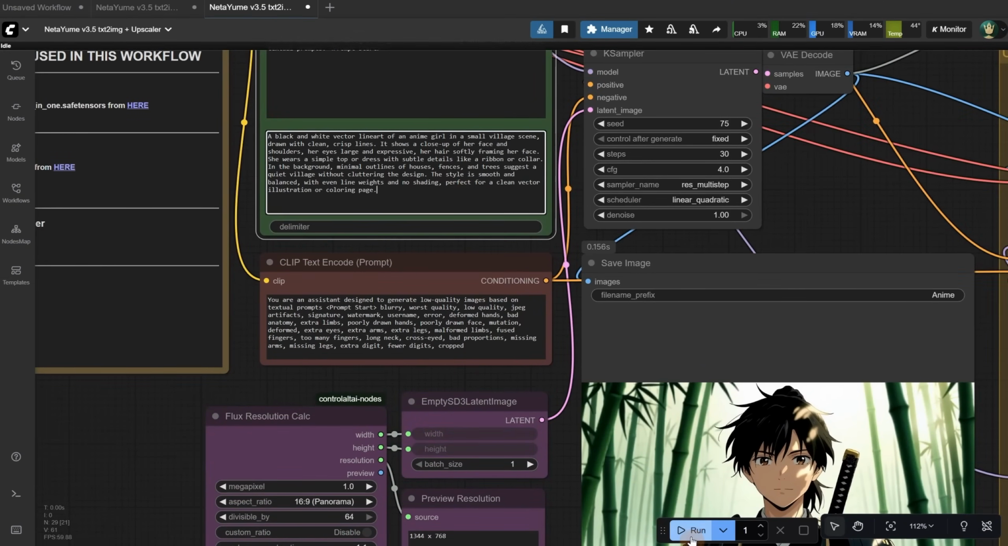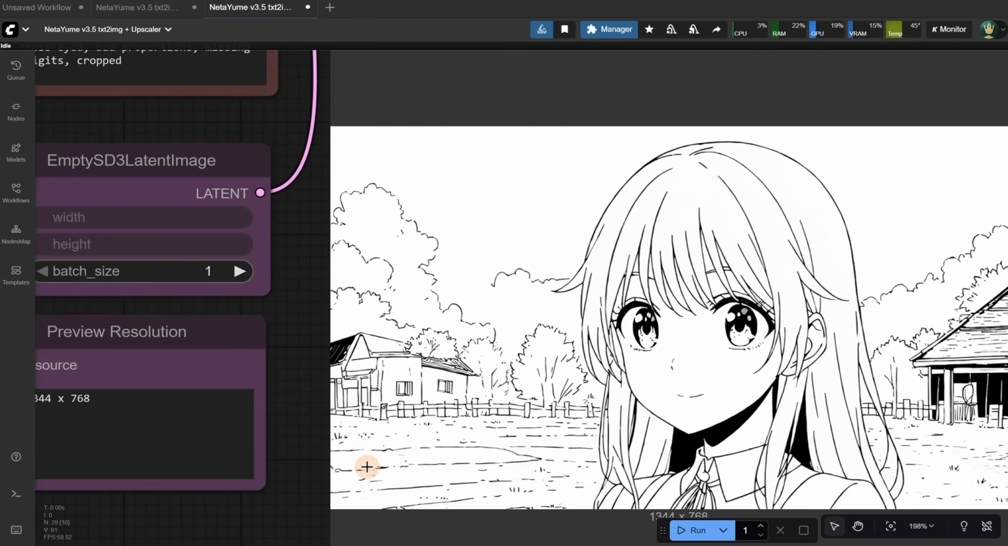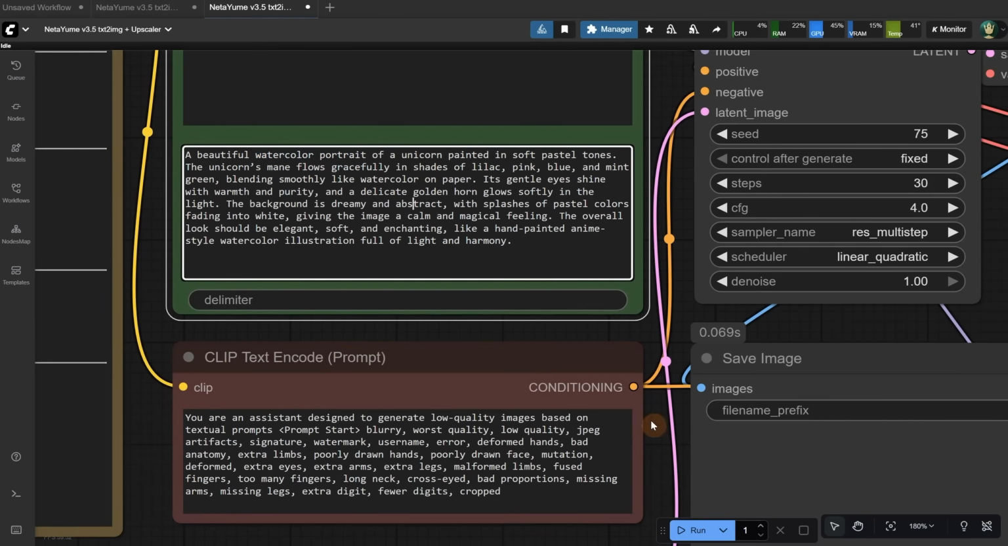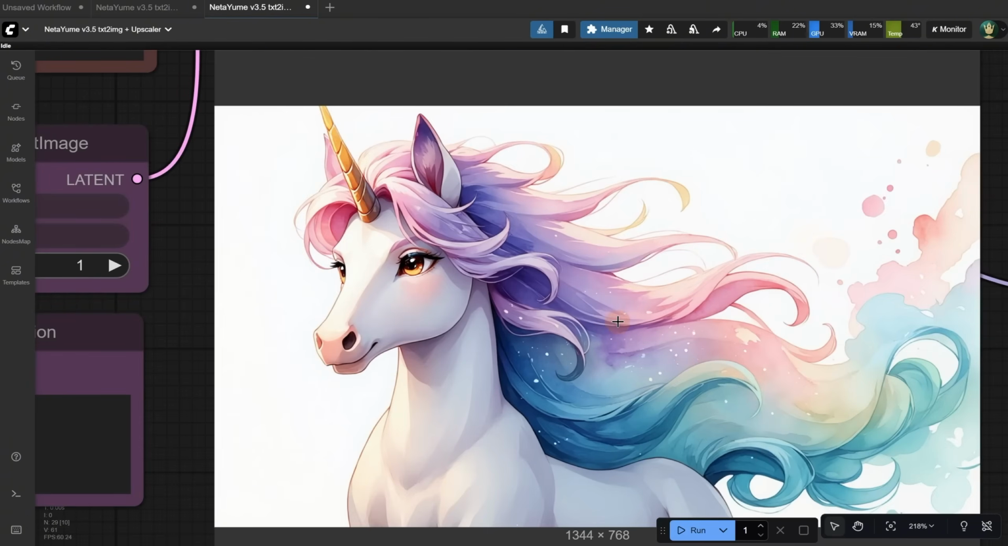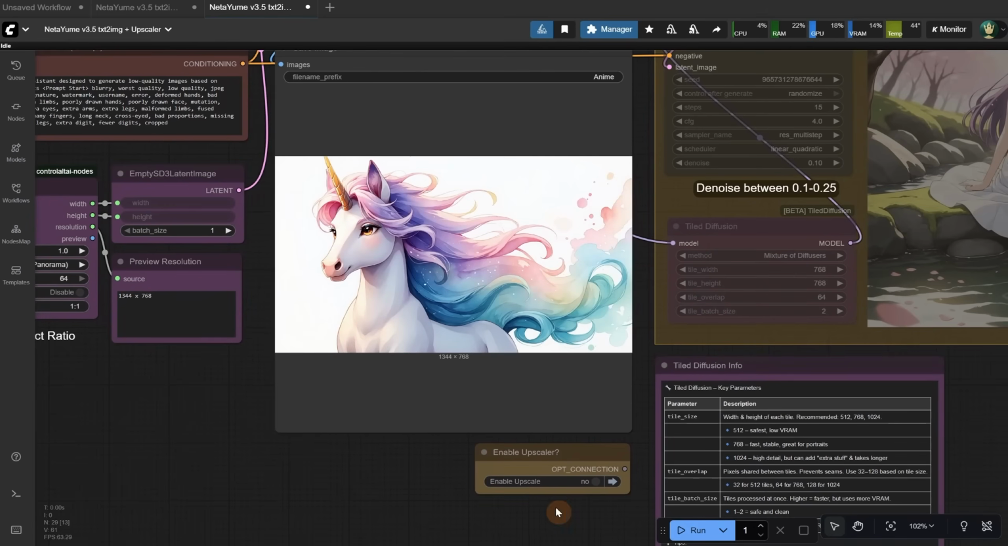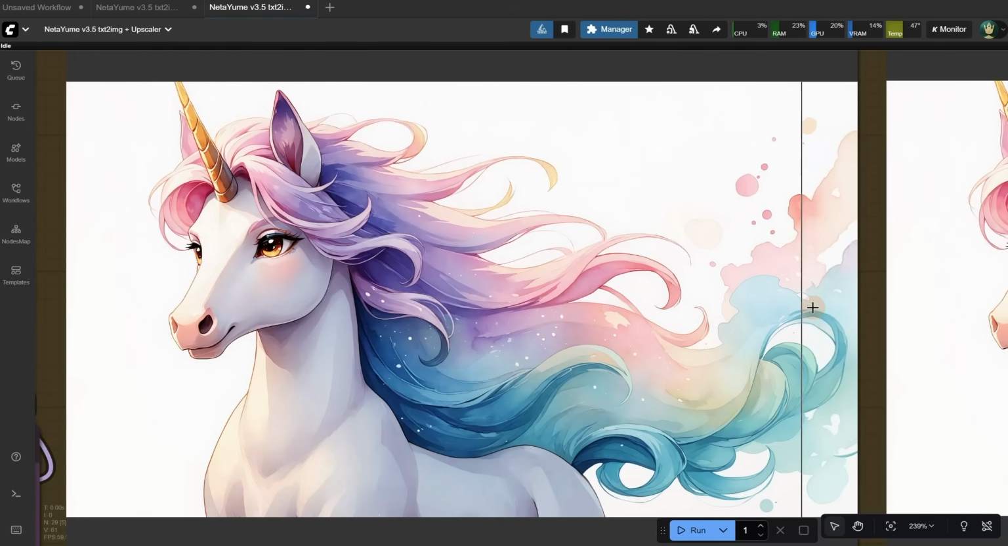You can do line art as well. It has that handmade ink pen look. You can also add watercolor in the prompt to get different anime styles. This one looks quite nice. Let me upscale it really quick. You can see the before and after.